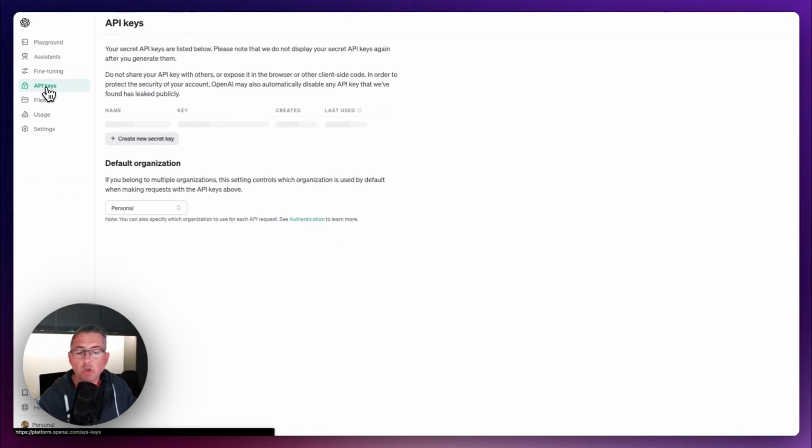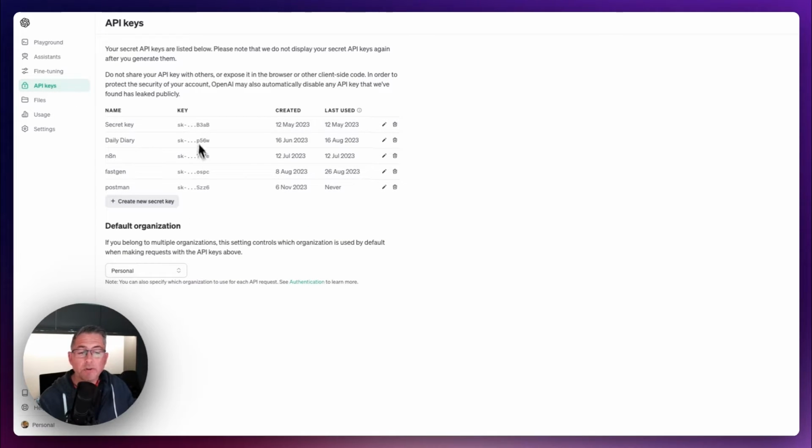Next, you need to make sure you've got an API key here. I've got a couple of different API keys. I'm going to use one from another account, but just make sure that you create a new secret. This is what you need to make a copy of, because you're going to need to put this into the API key AppState variable inside FlutterFlow. So make sure you do that.